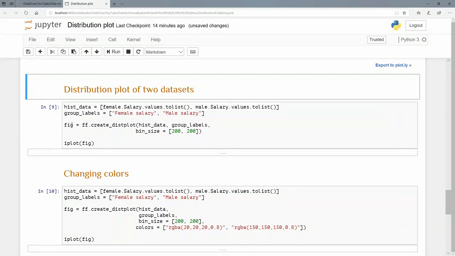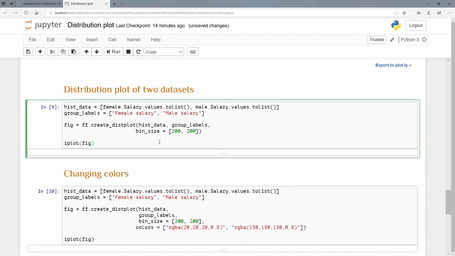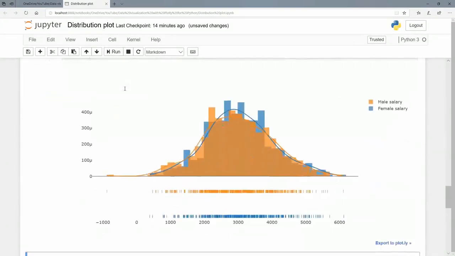And now I'm going to create my fig, and let's create this plot, the hist_data. I just passed the hist_data there, so I'm not saying hist_data equals hist_data, because these are just the normal standard keywords, so we actually don't have to use them. And then group_labels is going to be that list. And then my bin size, I want 200 and 200, so the same bin size for each, which means you can make the bin sizes different for each of those. Let's do that iplot, and now we can see we have male salary in orange there and female salary in this bluish color, and you see the rug plot for each of those.